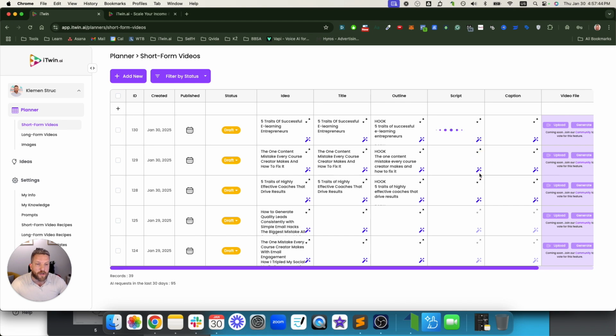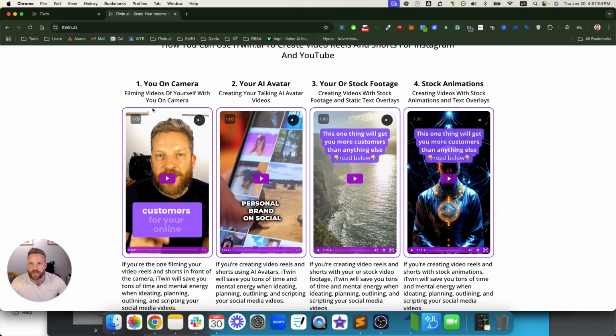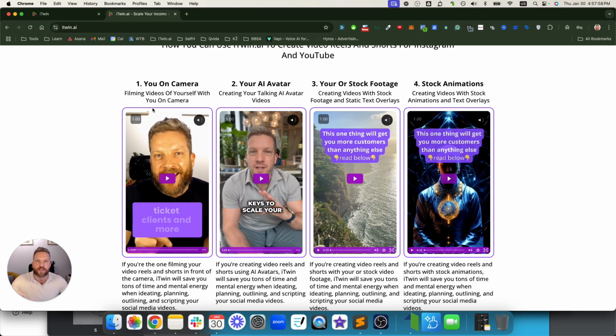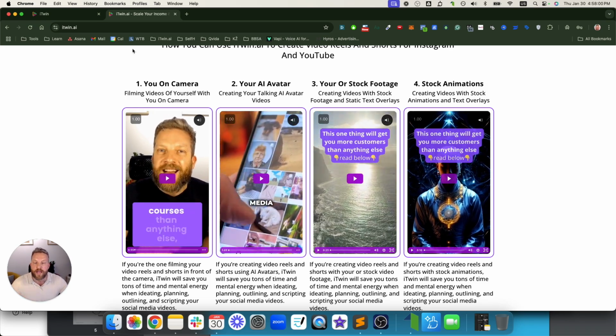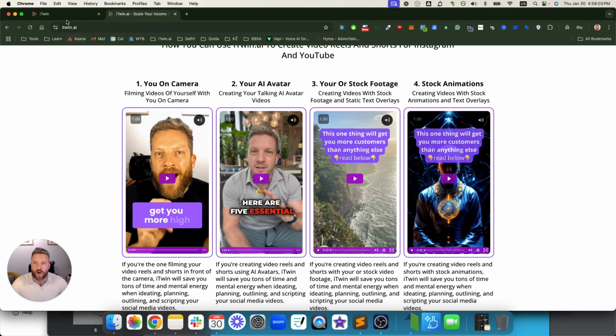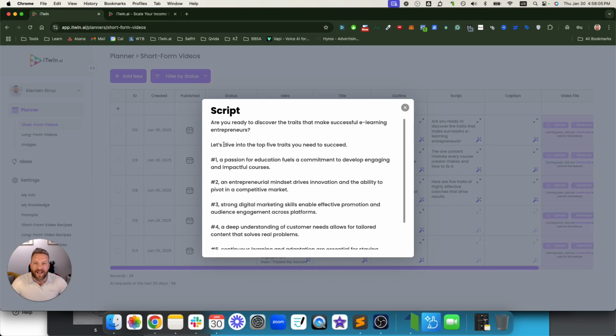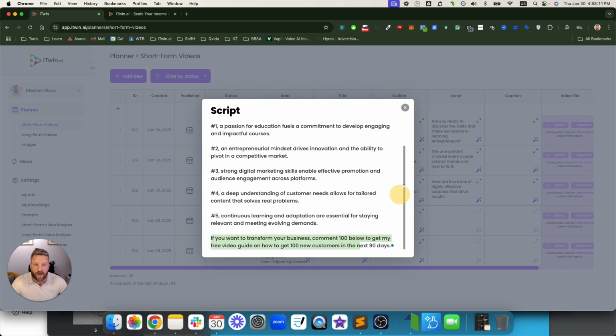Then from this place onward, you simply generate a script. Scripts are beautiful and amazing if you are using AI generated videos. For example, if you are using your AI avatars with HeyGen or Synthesia, or if you're using a script to voice, script to sound, or script to video generator that needs an actual word by word script, iTwin will generate you the exact final script, as you can see here, with the hook, body, and also call to action at the end.